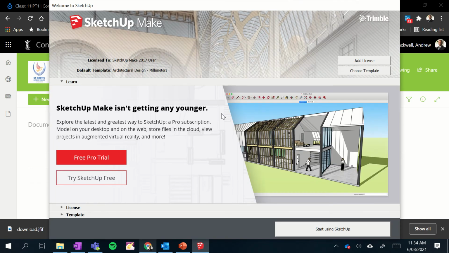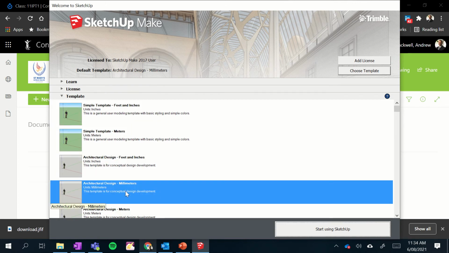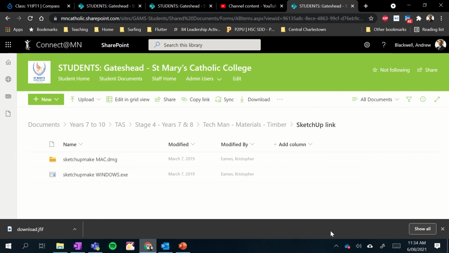And it starts out with what do you want to do? There are some templates, so we're going to choose a template, and usually it's that one there in feet and inches. We want to work in millimeters, and we want to do an architectural design, so we choose that one, so not the one with inches but the one with millimeters, and we choose start using SketchUp.